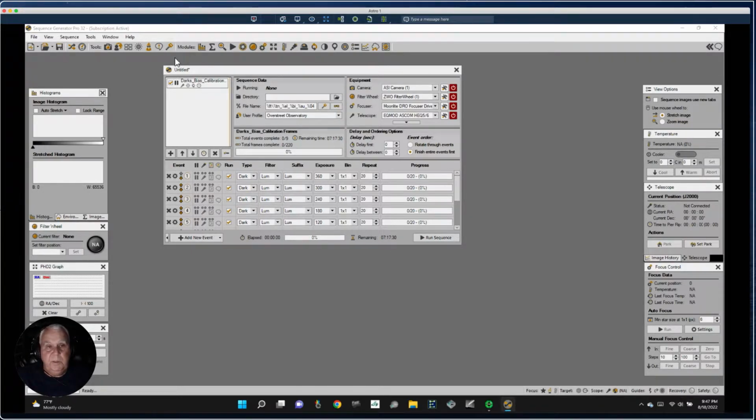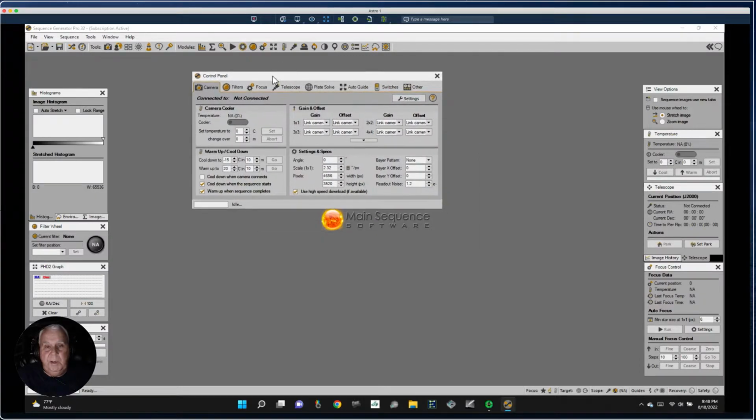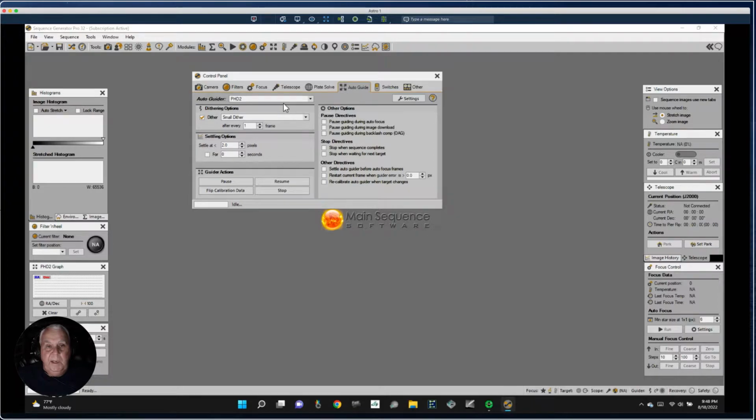But in Sequence Generator Pro, how I change it is I go up to the control box or control panel. Let me get rid of the sequence panel. I go up to the control panel and I go over to Auto Guide, and I use PHD2, and so I can go here and connect to PHD2, and it will read PHD2. It actually puts up a graph down here when I'm guiding. I am not connected. My laptop's right behind me.